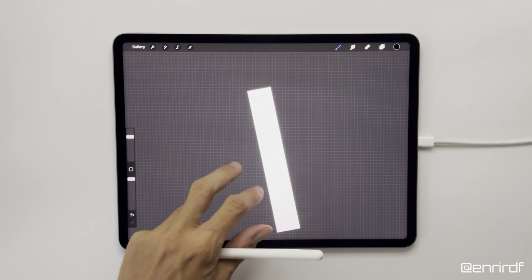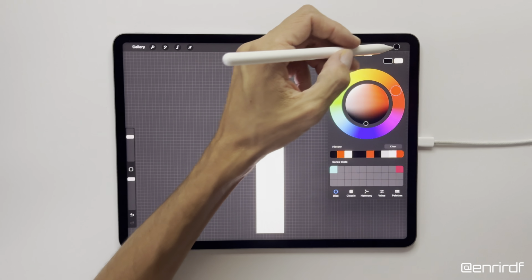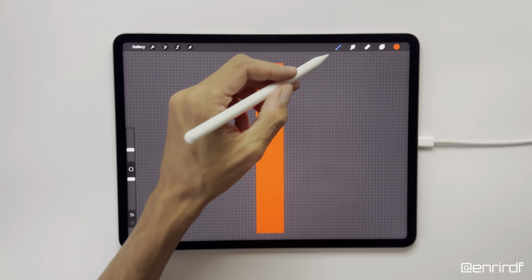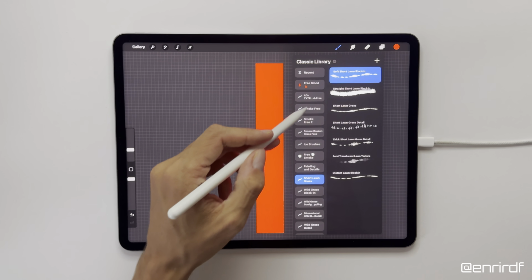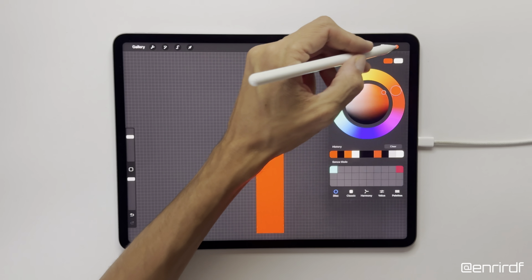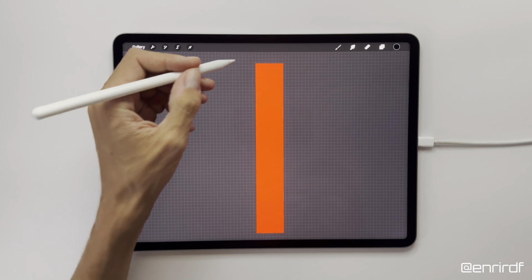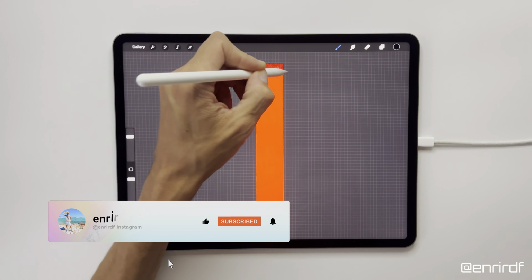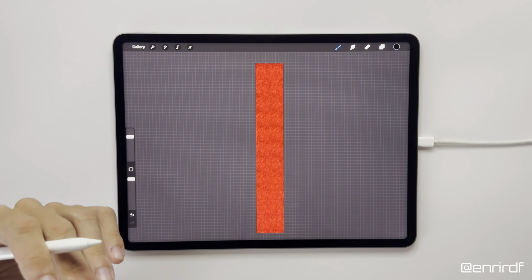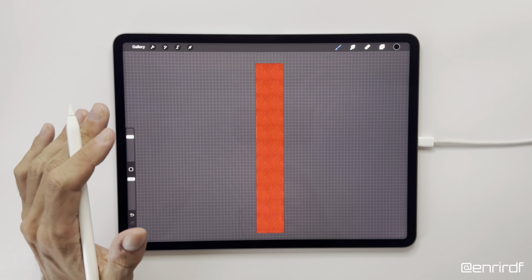Now I rotate it in this direction and with this red color fill the canvas. Now I take one of my texture brushes and with the black color I fill the layer. Okay, now we can go to Dreams for animations.